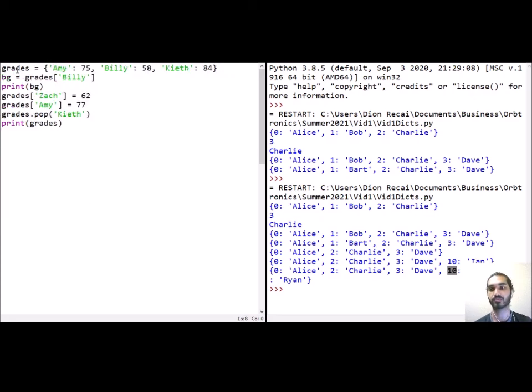I have a different dictionary. This time this dictionary has strings for the keys and numbers for the values. So what this dictionary contains is the grades for various students, and the keys are the names of the students.